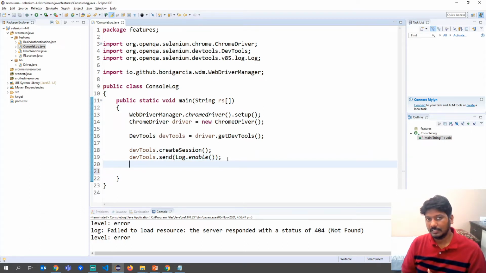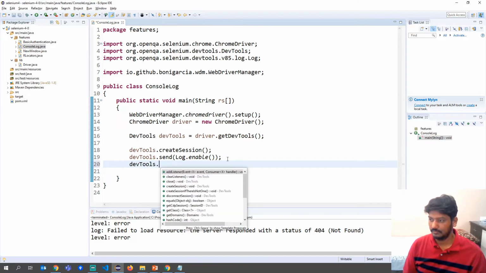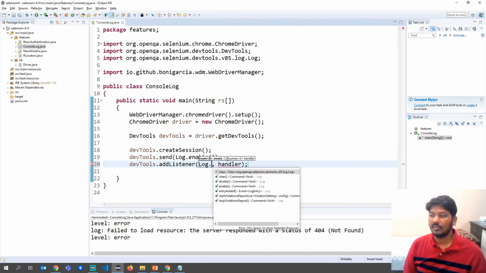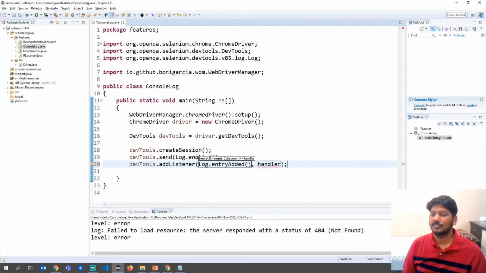Now after this, what we have to do is keep monitoring whether any new log is being entered into the browser console. For that you need to add a listener, and that is provided by DevTools. So add listener, and on what will you be listening? Log dot entry added. So whenever an entry is added into the log, then we want to do some activity.